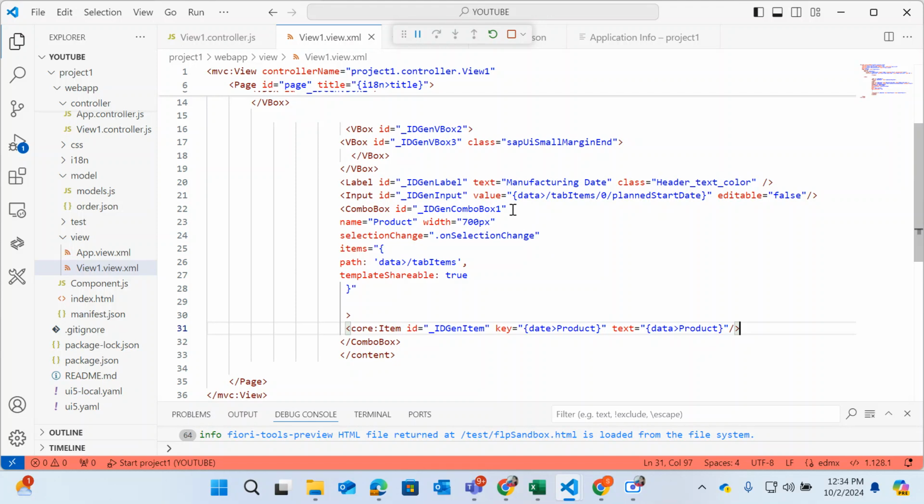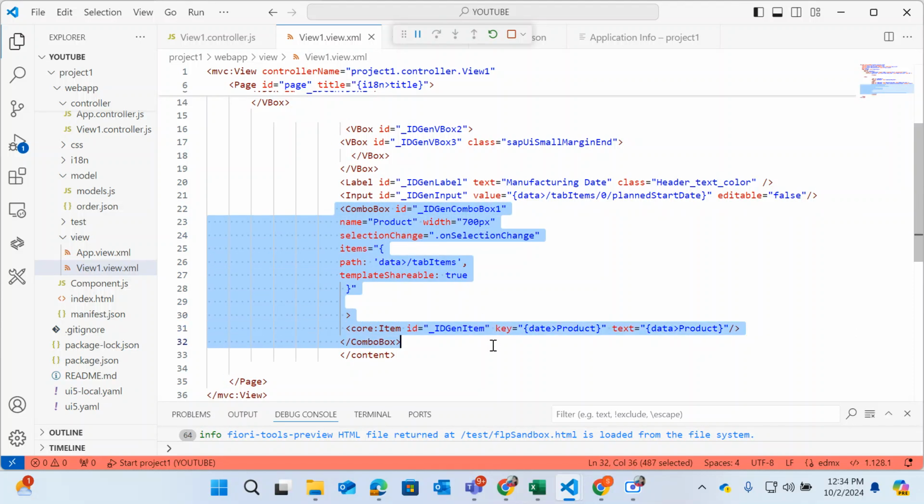Now I hope you are getting it right. Here I am using combo box. This one is your combo box. This one is your combo box. This combo box name I will give here.